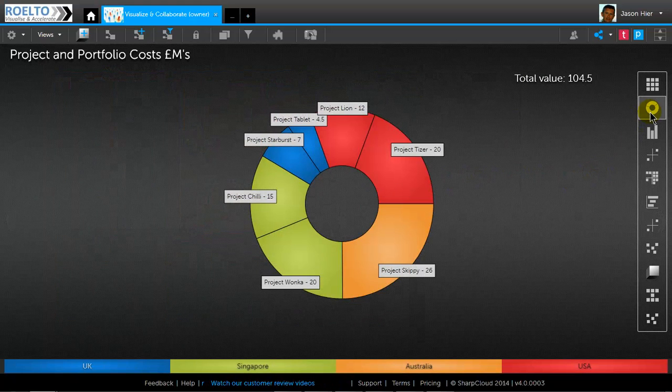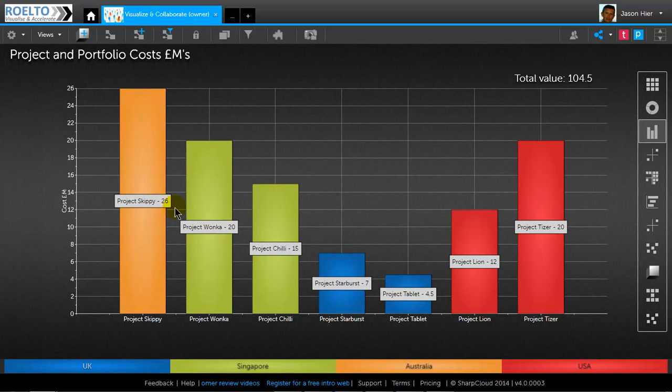Like I said, we're using the same data here. As I showed you at the very beginning, this is the project and portfolio cost in millions. Then we have it maybe as a bar graph like so, and it's also giving me the total value of the portfolio at 104.5.